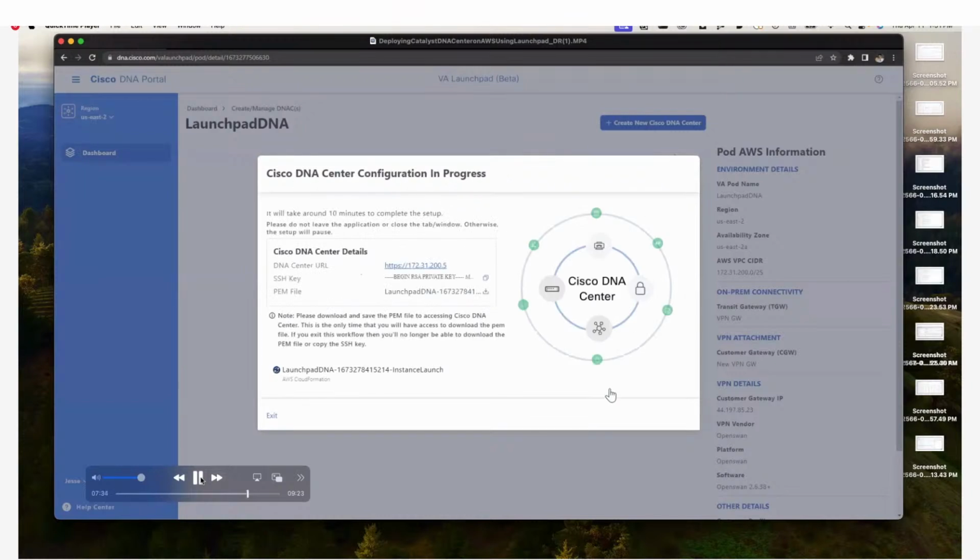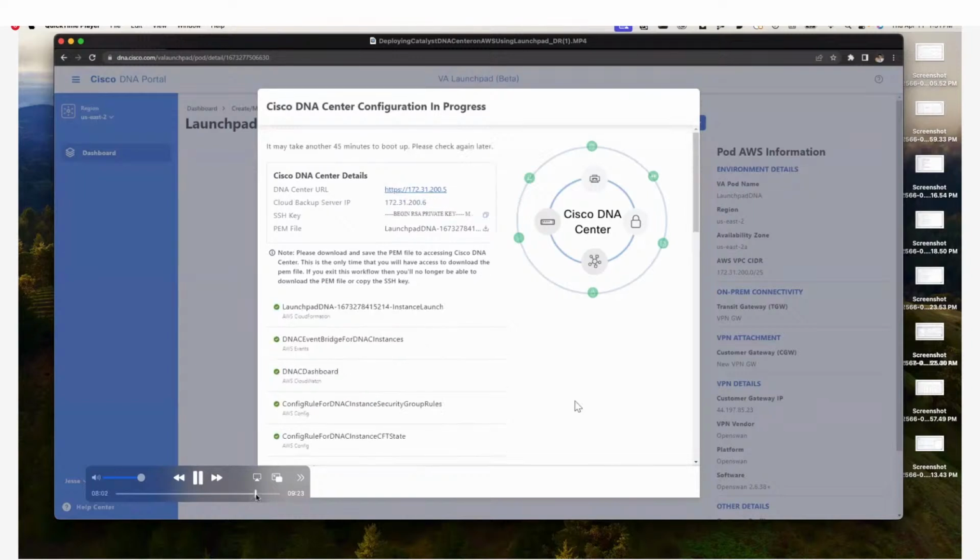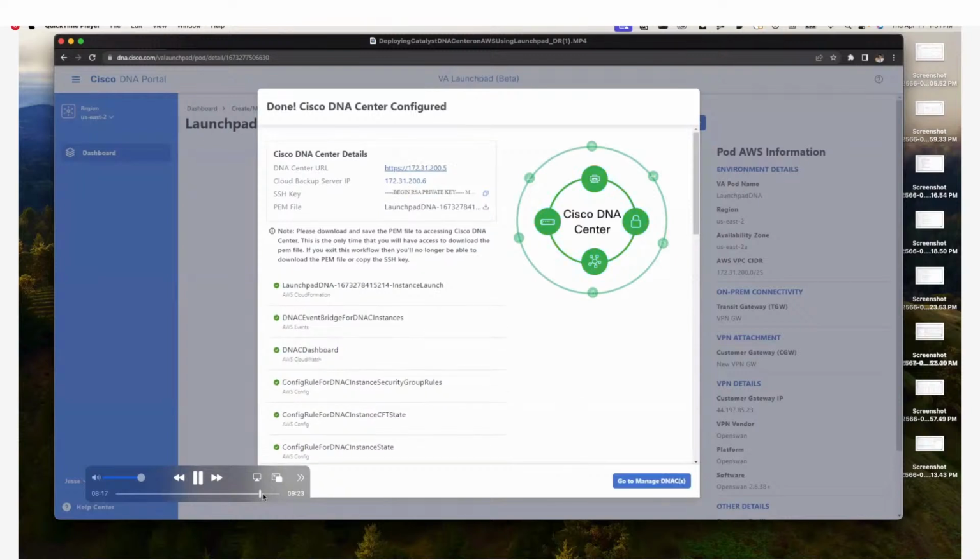This process will take around 10 minutes for all the configurations to complete. Here we have the SSH key and a PEM file. Make sure that you download those as well. This is the only time that you'll have access to these 2 files. So download them, and once the configuration is completed, this ring would again turn completely green, and then you're ready to get started or manage your DNA Center.